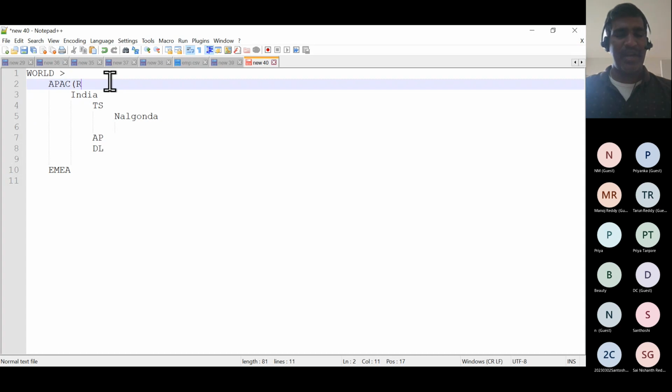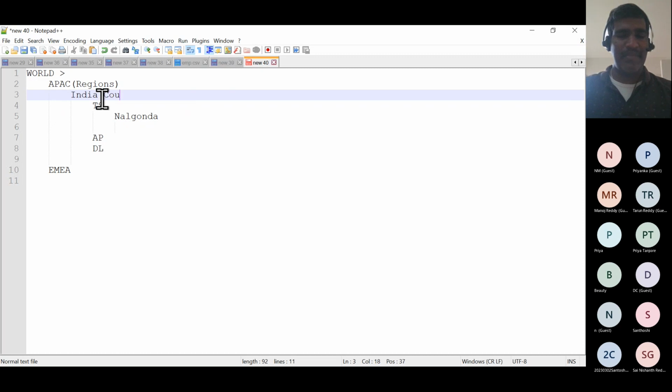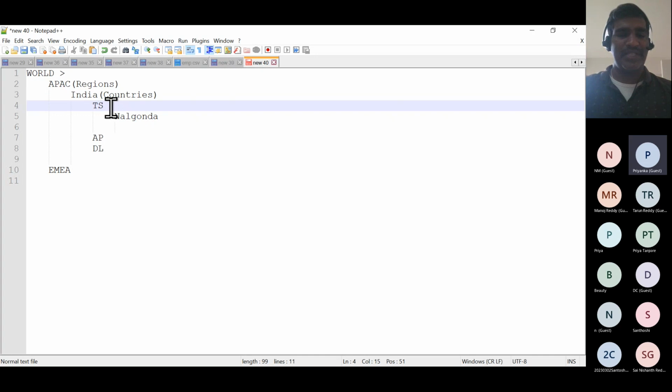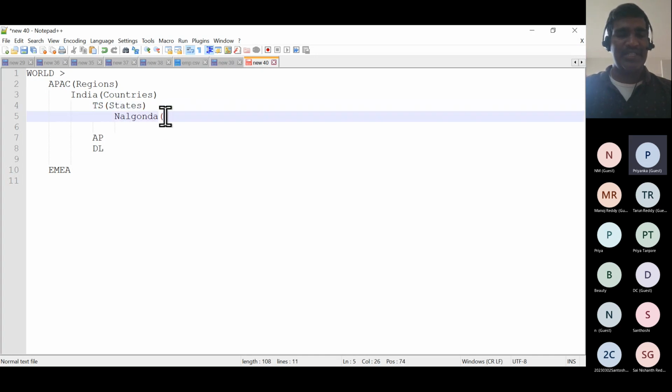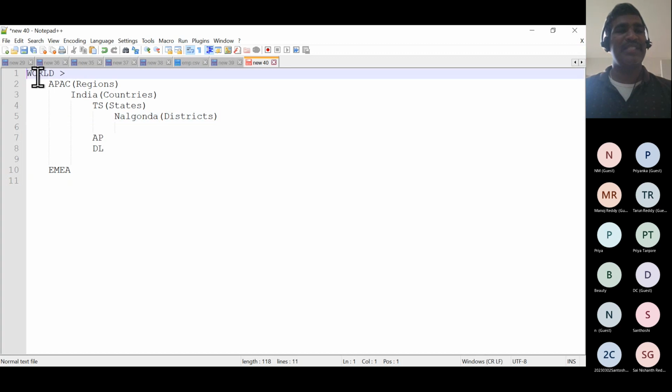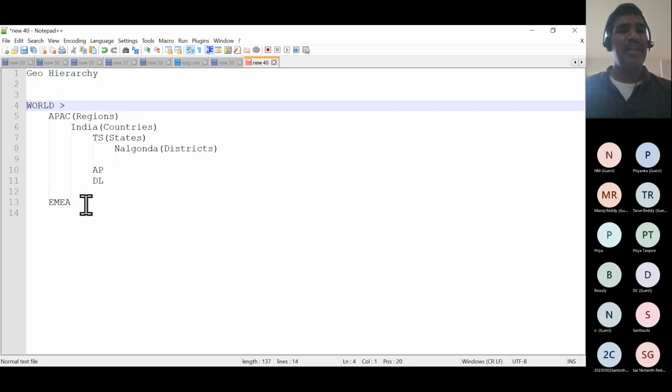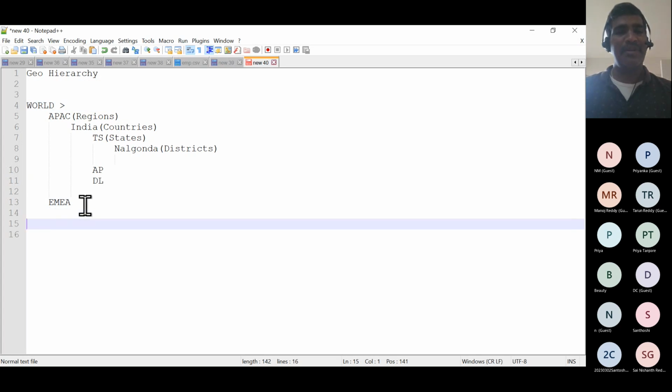So this is what I'm calling regions, this is countries, this is states, and this is districts. This is called one hierarchy. This hierarchy is a geography hierarchy.